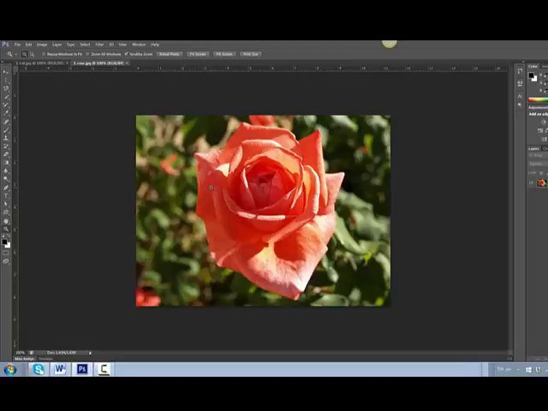Just follow the exercises step by step, and it'll help you get used to using the view and presentation mode of Photoshop.